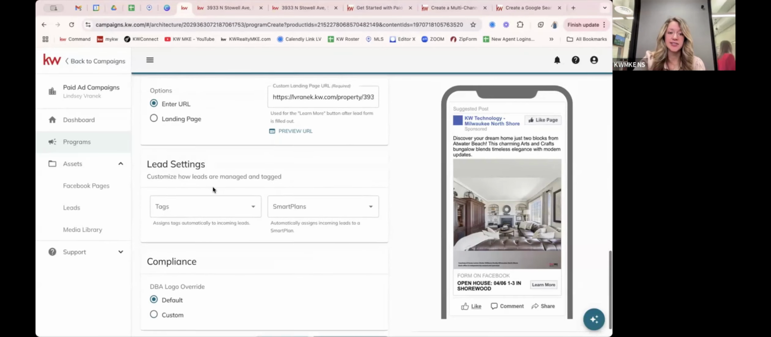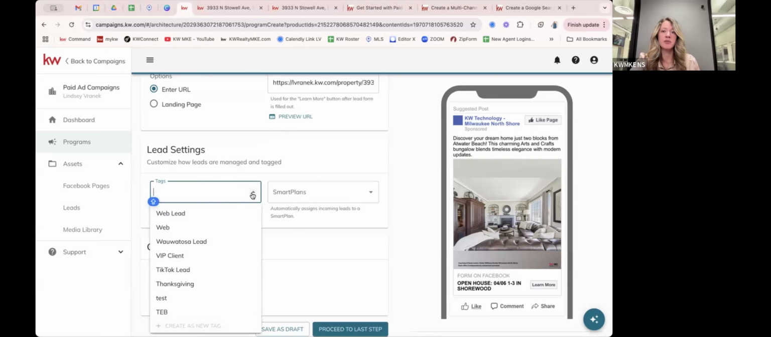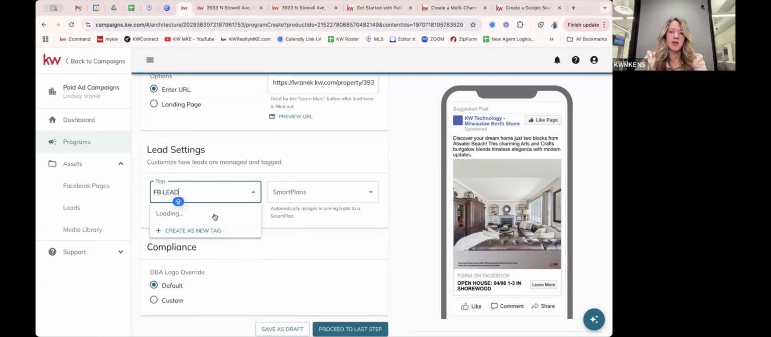And now you've got lead settings. Basically, this is determining what it looks like once that lead comes into your database. You can automatically tag them and then assign them to a smart plan. Not required, but I would definitely tag them in some way, whether it's Facebook lead. Some people will even do something more specific, like Facebook lead and then Stowell, or the address of the property that you're promoting. If you're creating a new tag, you'll just click on create as new tag. And you can add multiple tags too.